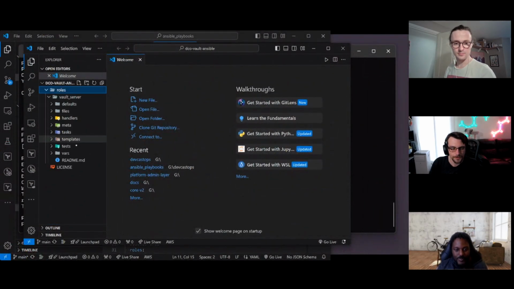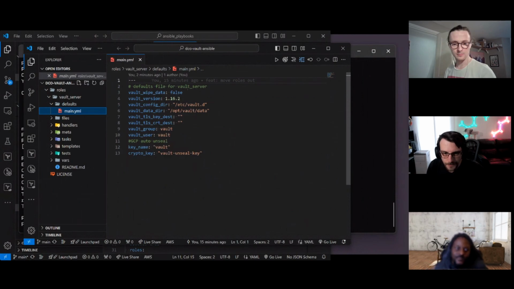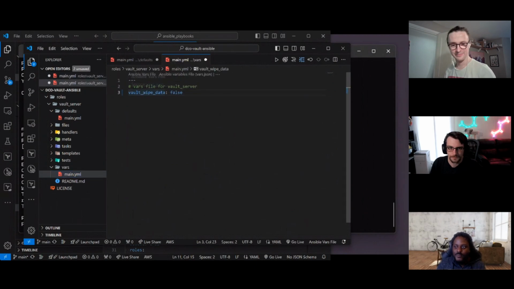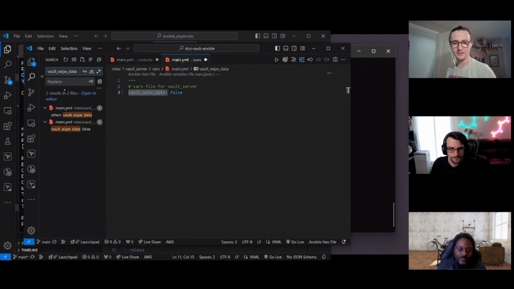Okay, roles. So we want to change our defaults. Things that are, so that's not going to be a default. Yeah, that would be a var and just called wipe data. Can we change it? Yeah, wipe data is fine. What would you rather? I can change it wherever we want.